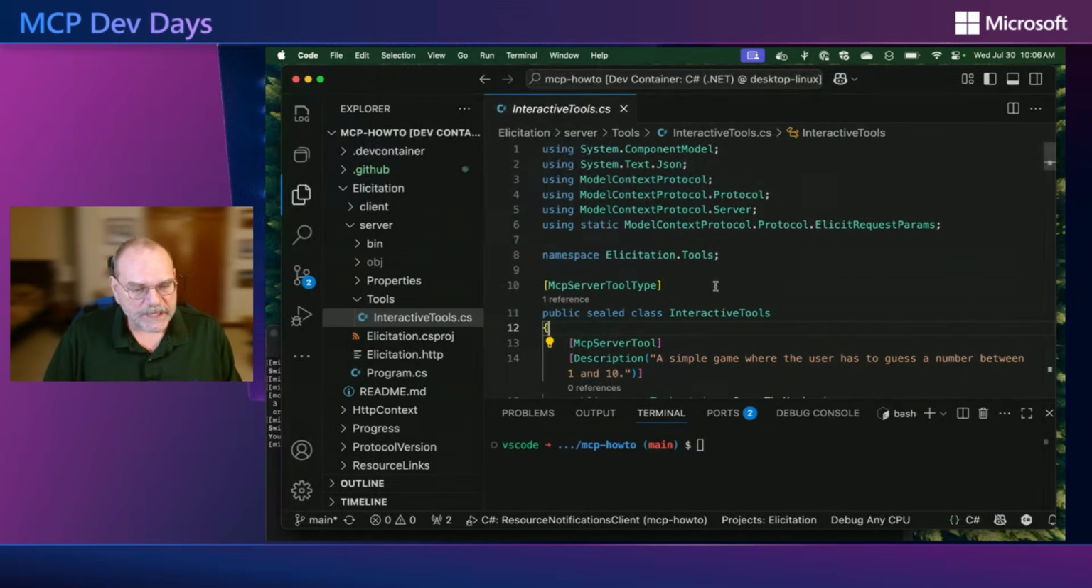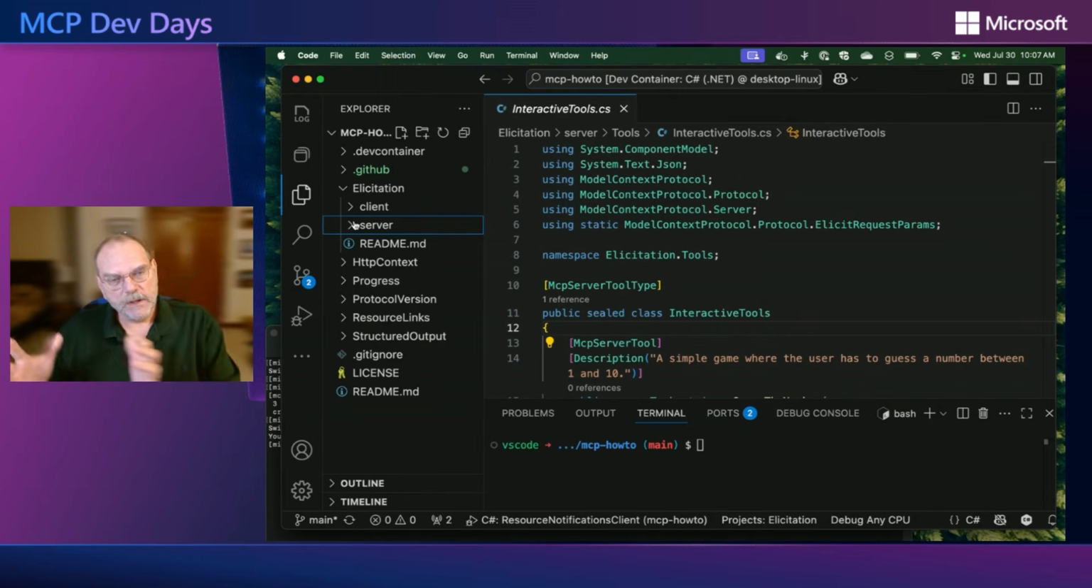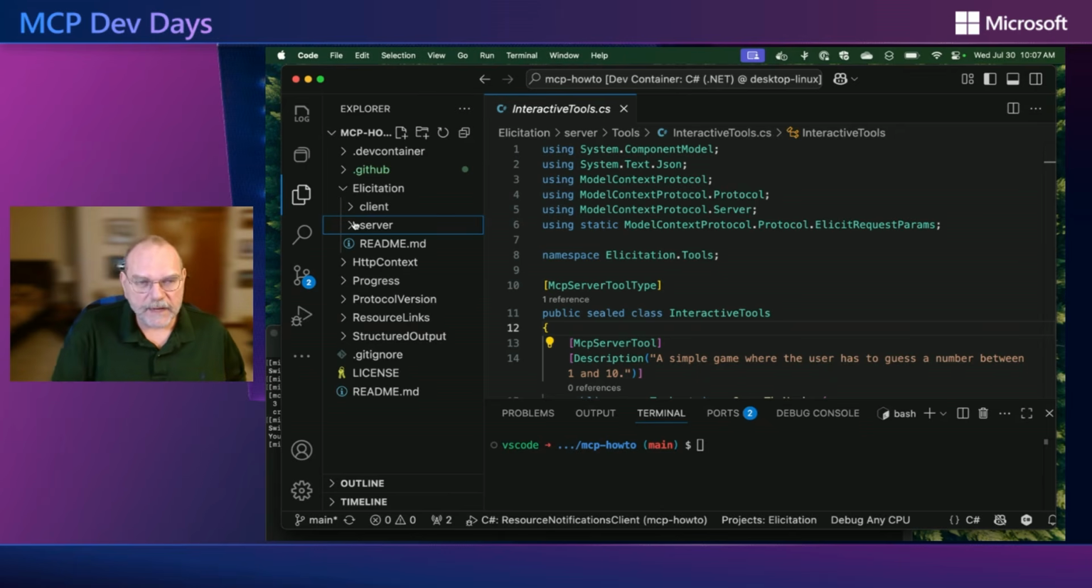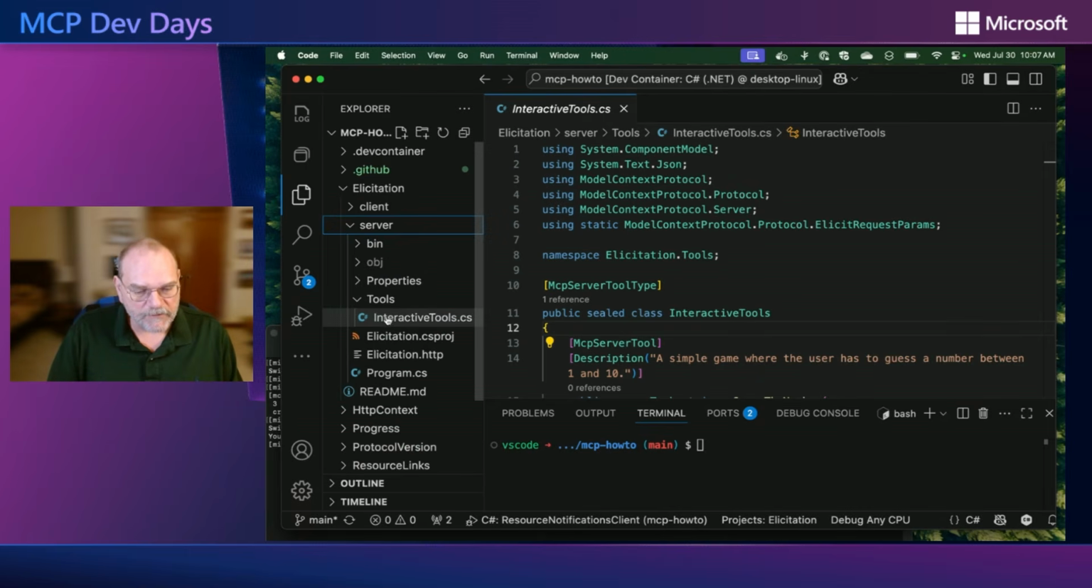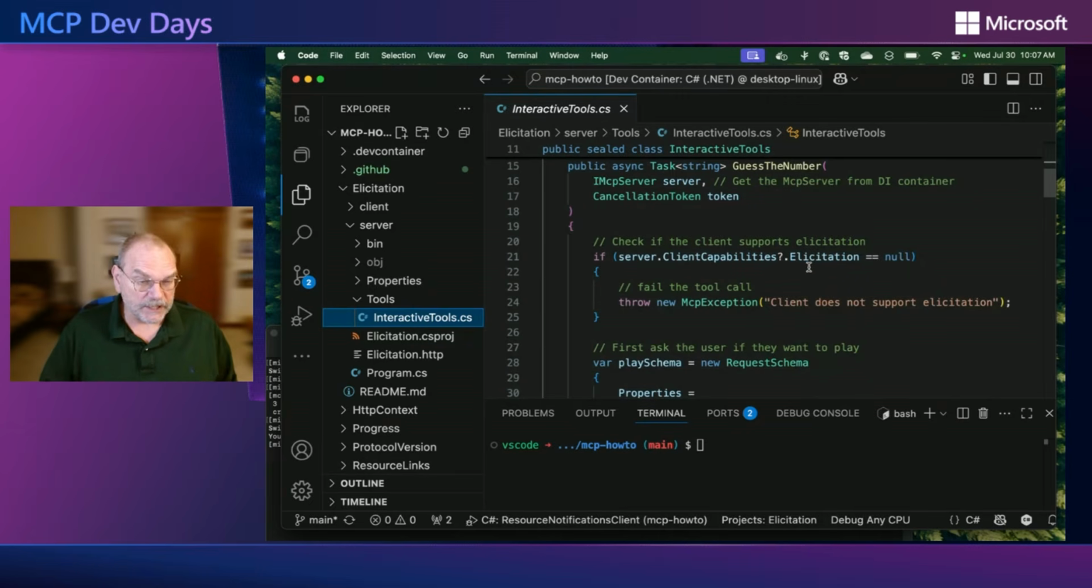So the first thing that I want to show you is elicitation. And elicitation is, again, the ability for a tool call to ask for input from the user in order to carry out whatever the tool call is supposed to do. There's parts that have to happen on the server and also parts that have to happen on the client in order to make this whole elicitation thing work. So I'll show you, starting off with the server part. In a tool, the tool is going to, first of all, check if the client supports elicitation, okay?